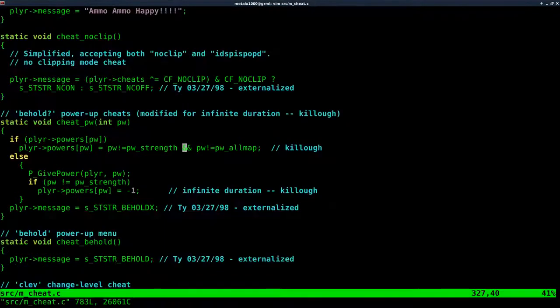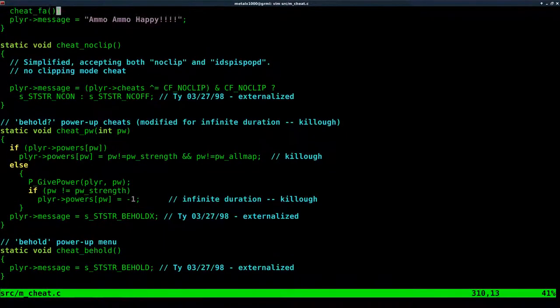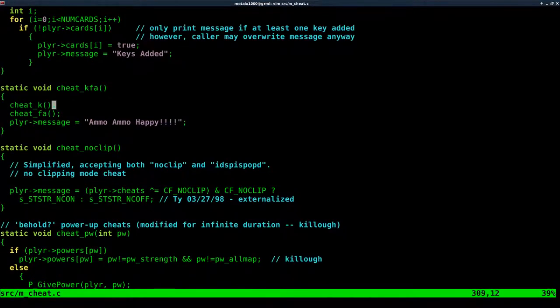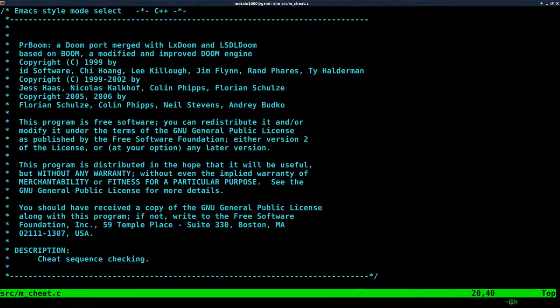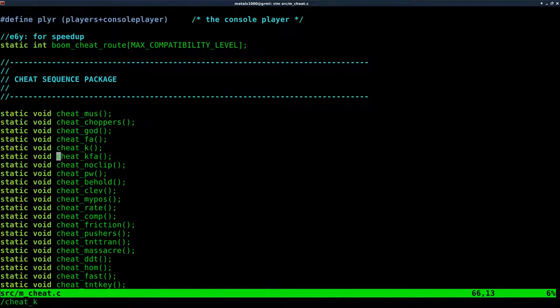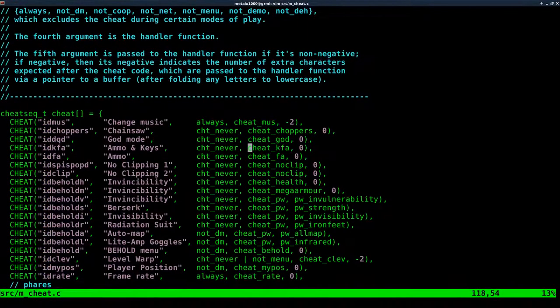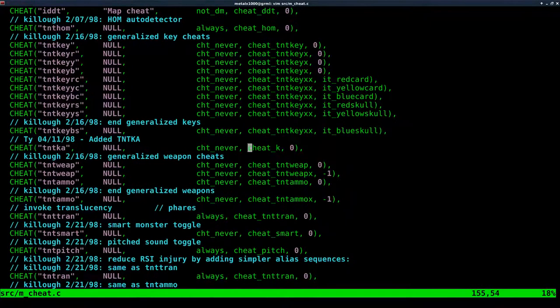Next, let's go back into our cheat codes here. Again, this is calling two other functions. So let's look for this function. I'm just going to search for that. It's defined there, and it's called right there. TNTKA. I'm not familiar with that cheat. I don't know if that's an original cheat or something added. That was added in 98, according to the comments there. That isn't from the original game.